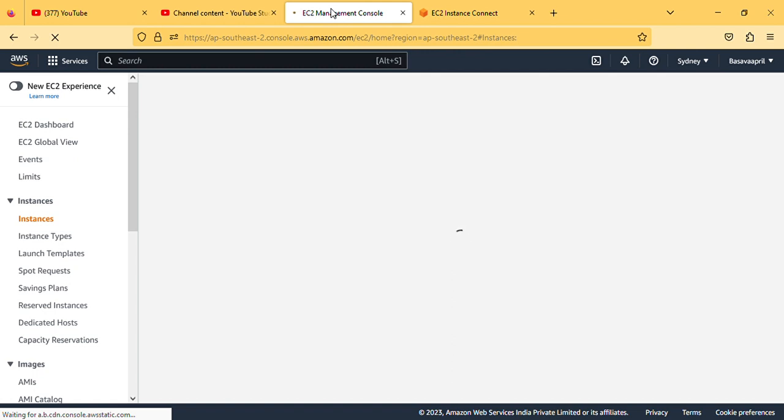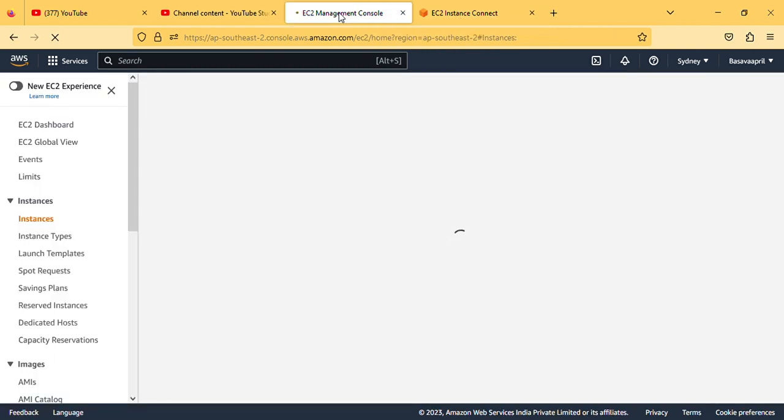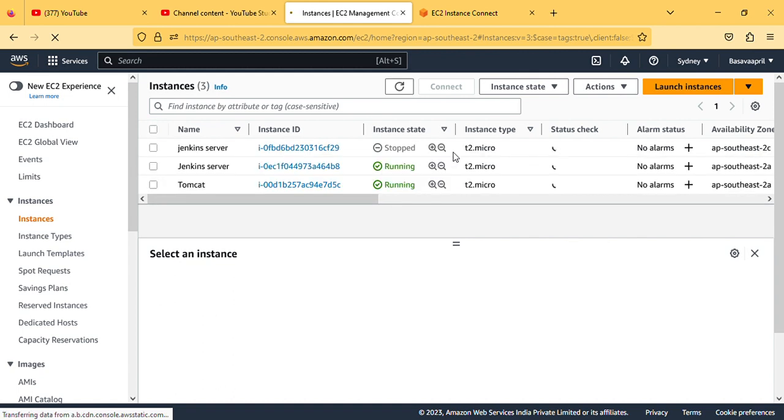It may take some time. Initially it will take some time. So here, whichever instances I created, it is loading, and it will display how many instances I created.